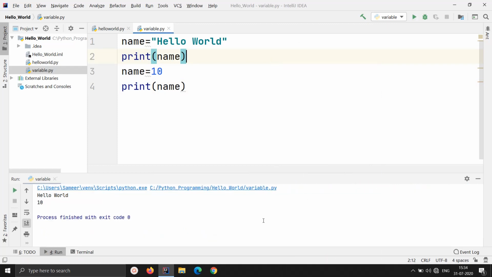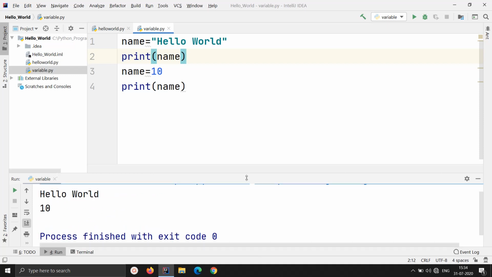And to our surprise, Python is not giving you any error. Python is using that name not as a static variable but actually as a label. That is the very different thing that comes in Python: a variable is used as a label, instead of a static entity.